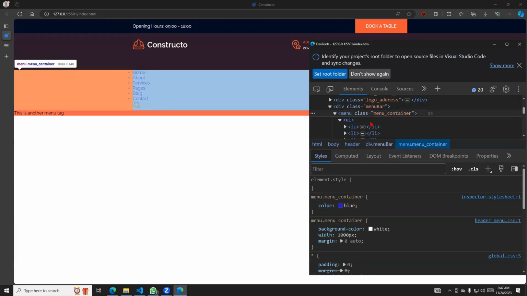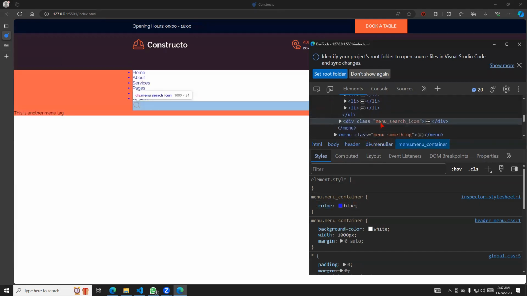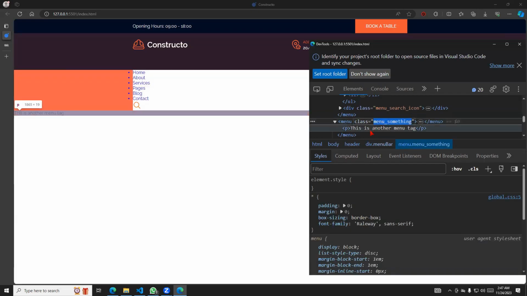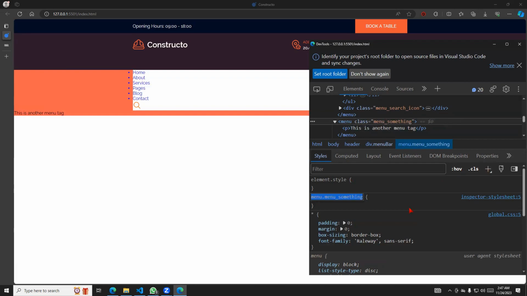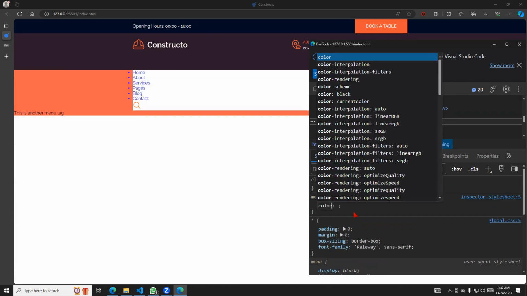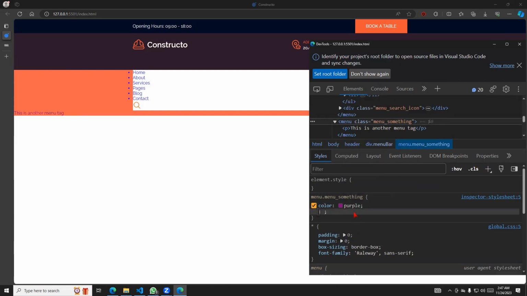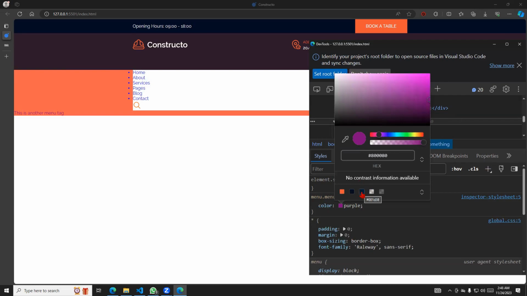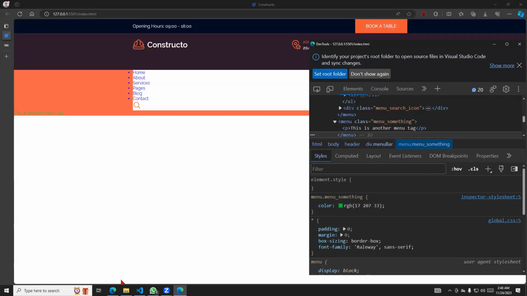In the same way, if you want to apply other styles to the menu tag with the class menu something, you write menu dot menu something, and it adds automatically. Color is going to be purple. You can change the color, it just fades away. And green color, yeah. Whatever it is, I hope you got the point.